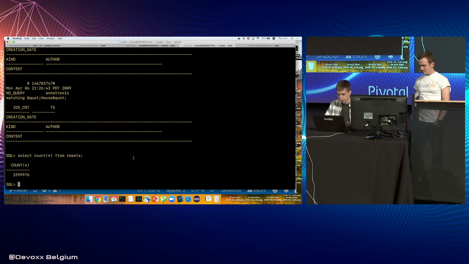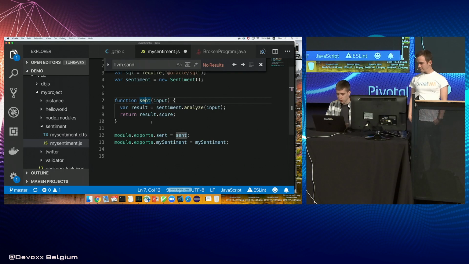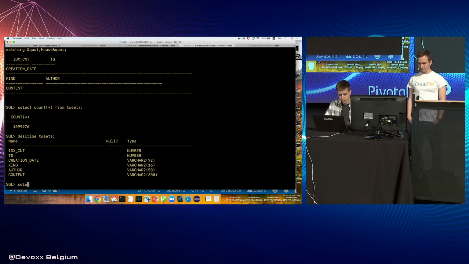And so let's just select. Now let's describe the table again, describe tweets. And what I can do now is use this JavaScript function as part of my query, like any other function. And so I can now select send of content and the content from tweets.